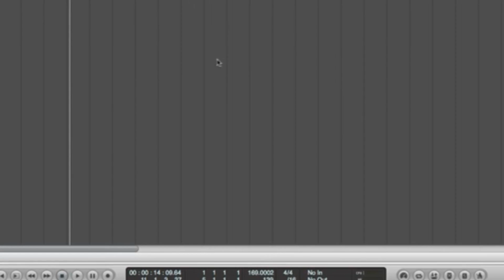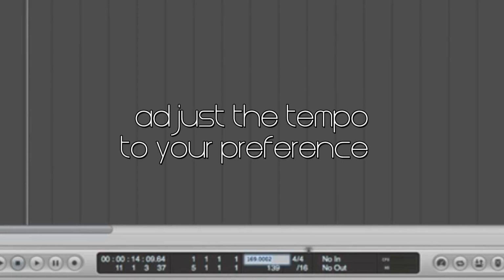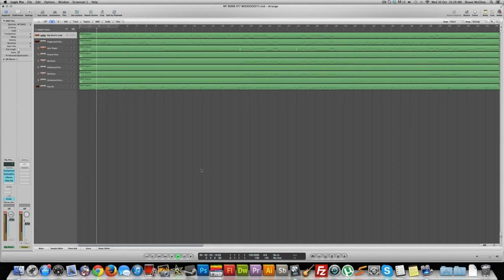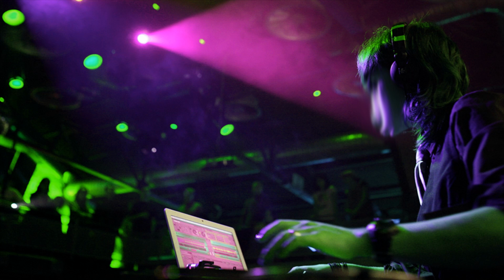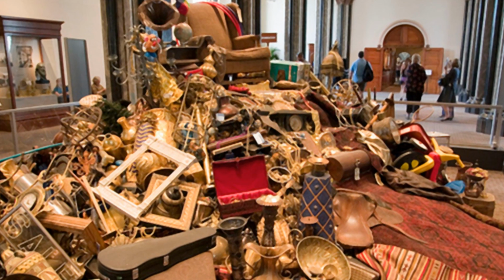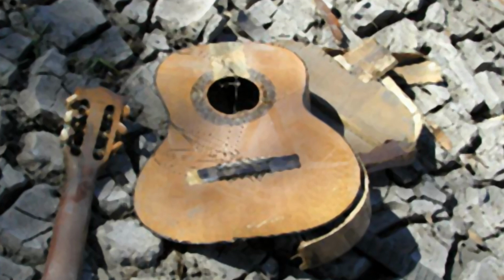Step 6. Judging on how fast or slow you want this remix to be, adjust the tempo accordingly. Now we're getting somewhere. Step 7. To make this remix your own, we're going to have to add some different instruments to replace the default instruments.